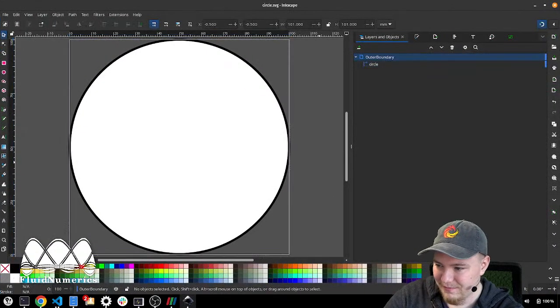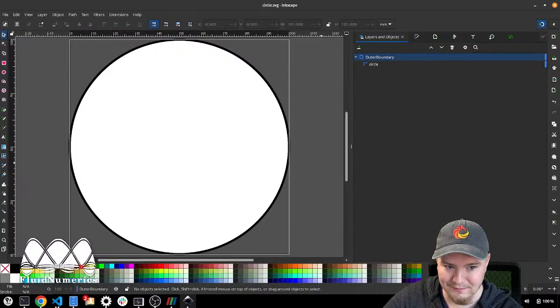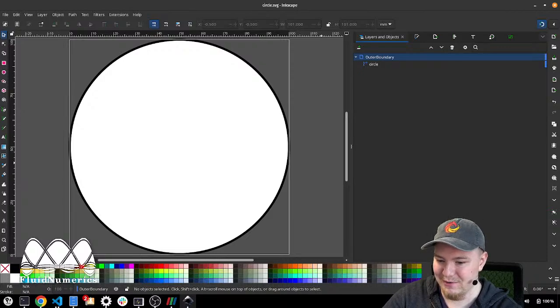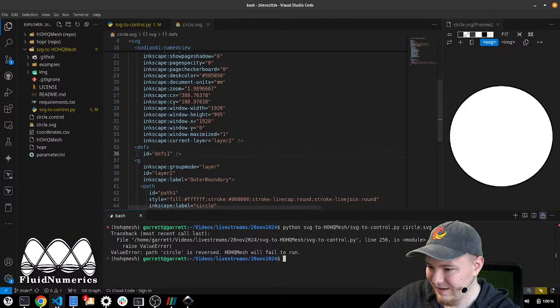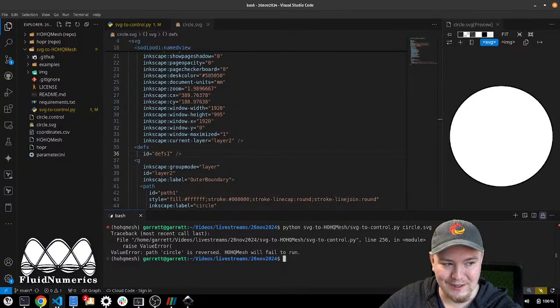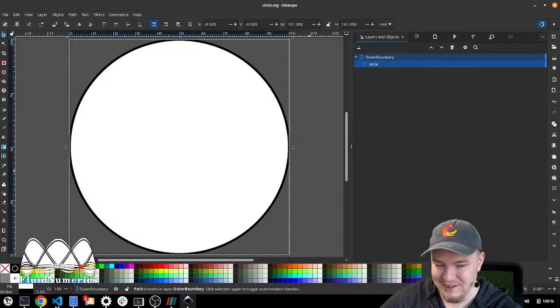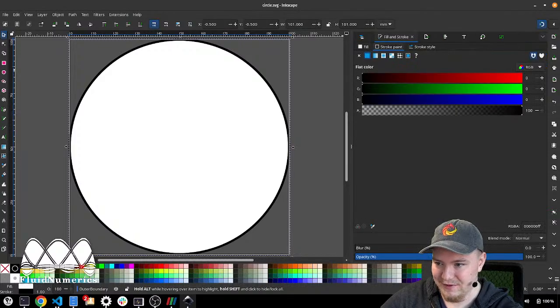In Inkscape, or really when you're dealing with drawing paths in general, things can be oriented clockwise or counterclockwise, and sometimes you don't know. So one way of making sure that it's in the correct orientation is by trying to convert it to a control file and letting it fail. But there's actually some conveniently baked-in tools in Inkscape that can let us check visually.